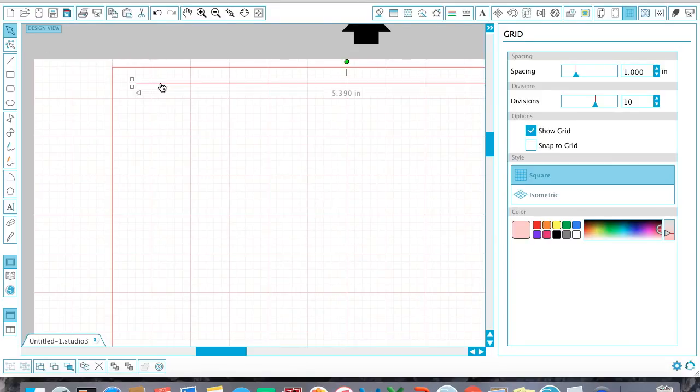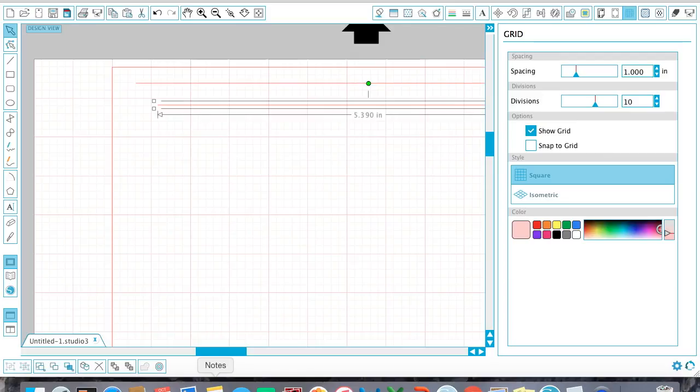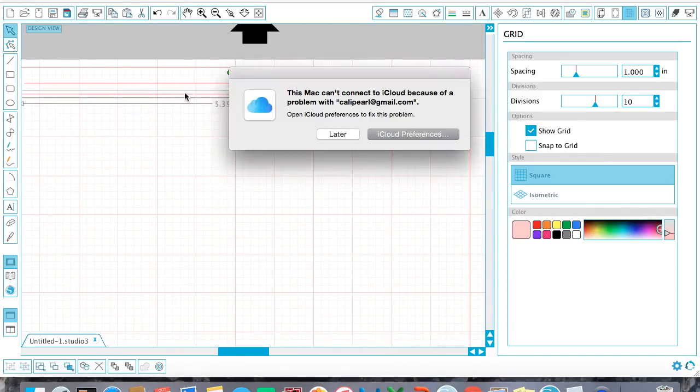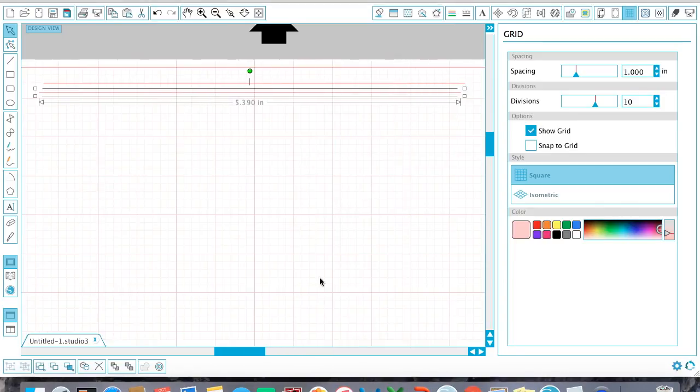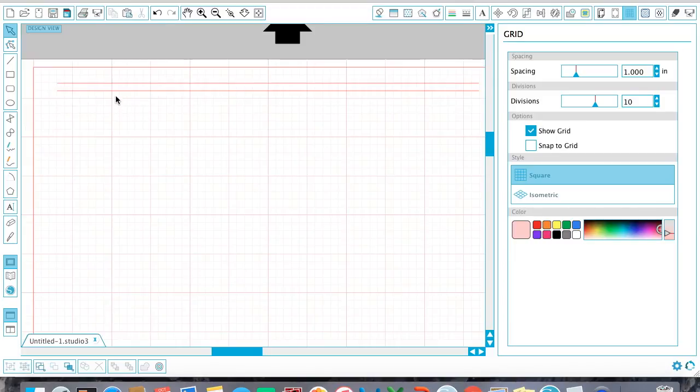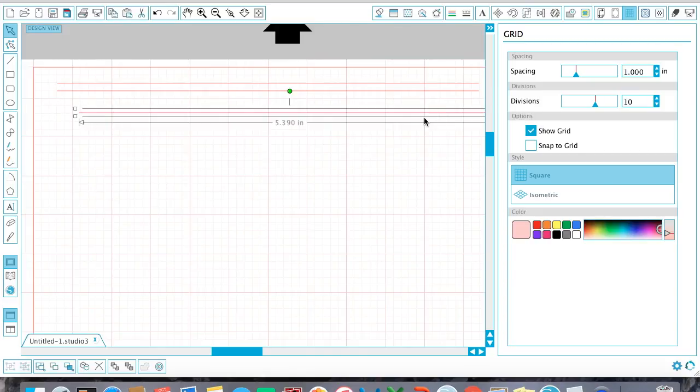And so I'm going to select that line, and then I'm going to hit copy and paste. So now I've copied and pasted another line here. Whoops. So I've copy and pasted another line, and then I'm going to move it into place. So you'll see that there are 2 lines along this grid, and they're lined up next to each other.